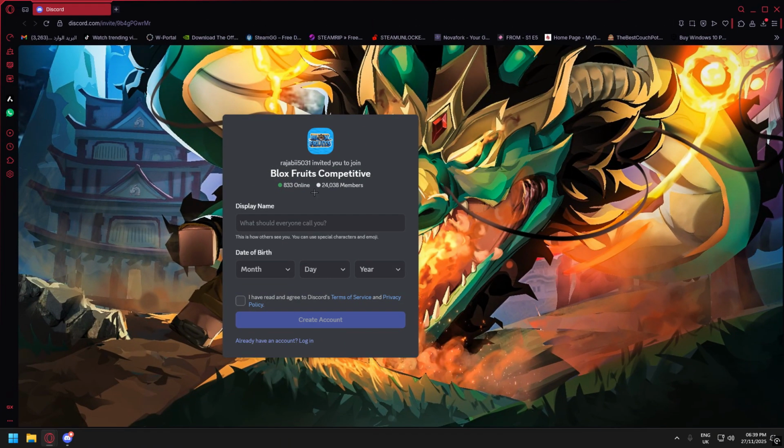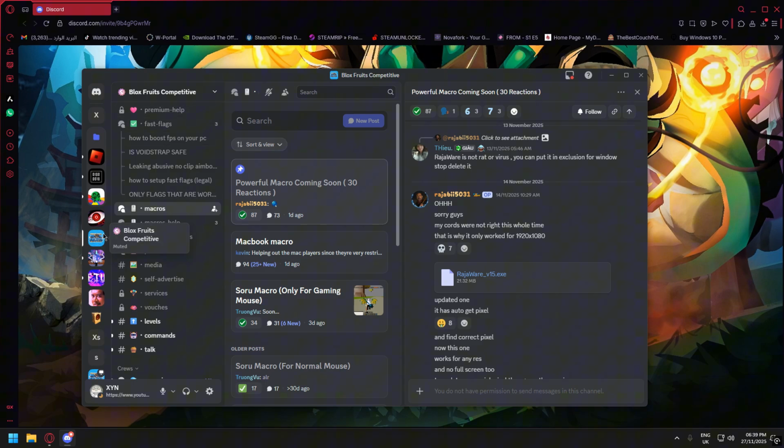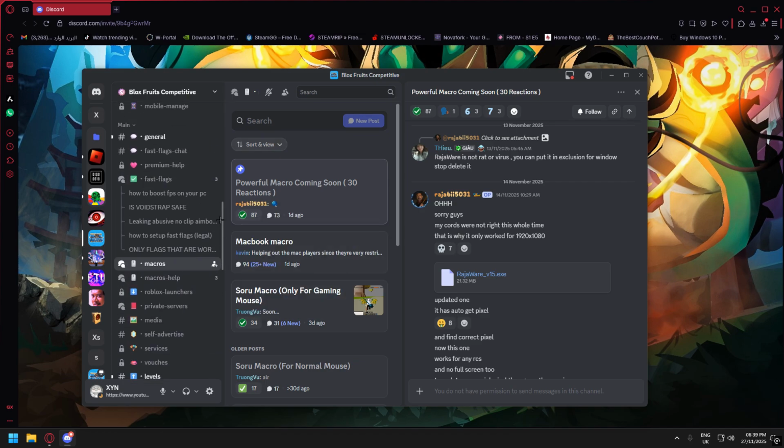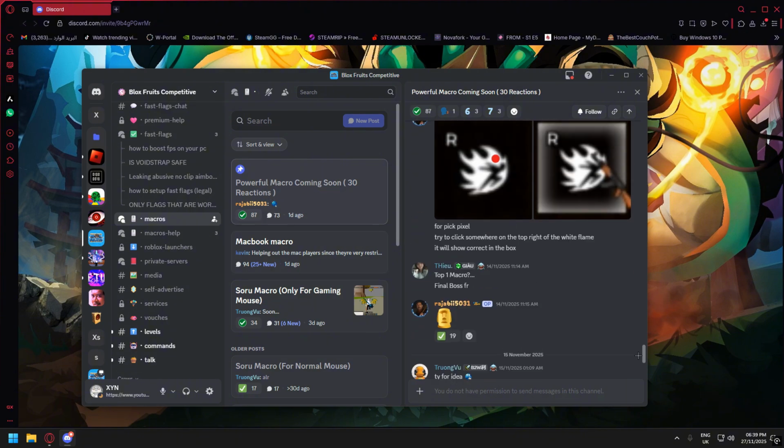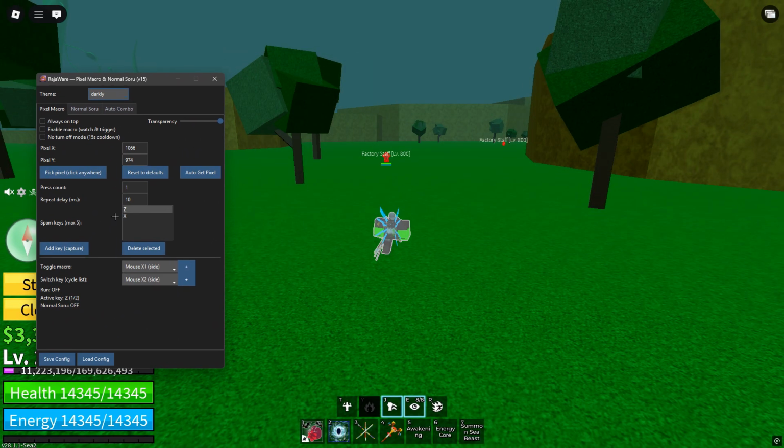First, join this Discord server, follow the steps and download this app. I will leave the link in the description. Now open your Roblox with the app that you downloaded and follow these steps.